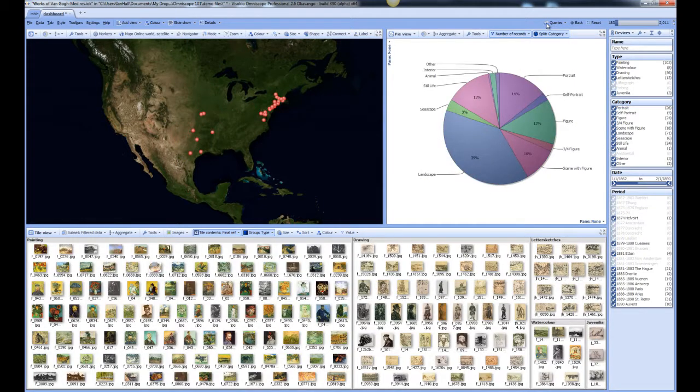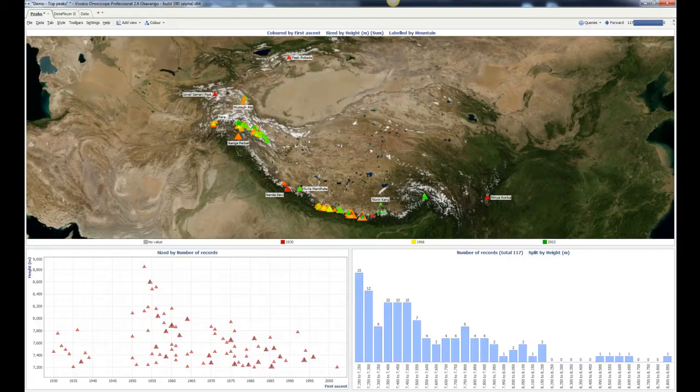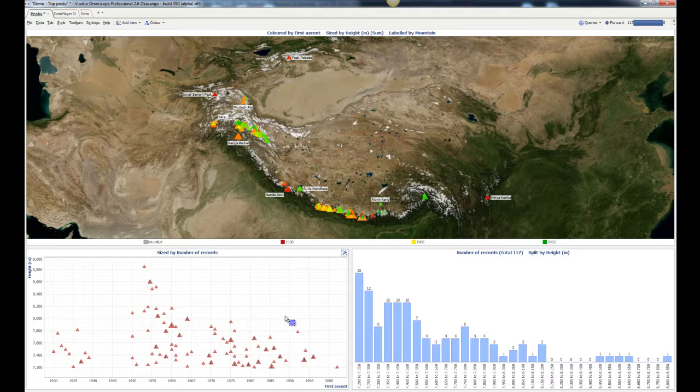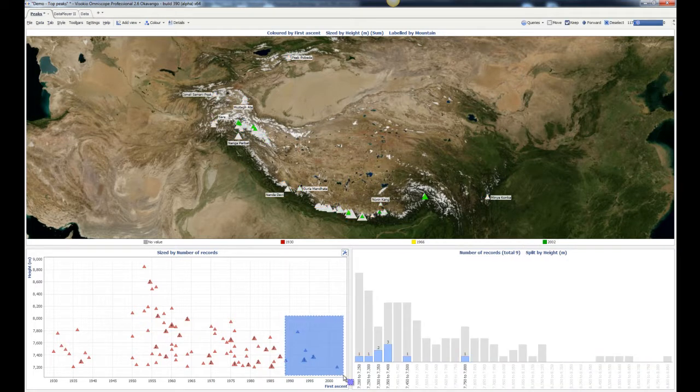So this is a very, very powerful way of being able to use geographical location and trending analysis to be able to drill down into our data. One last example here. These are the mountains of the Himalayas. We can see in the scatter chart at the bottom the heights of the mountains on the y-axis against the date at which they were first ascended on the x-axis. And I can use this scatter chart to make selections again. So perhaps I'm interested in these highest mountains, or perhaps the mountains which were ascended most recently. And we can see the map updating as we're making our selections.